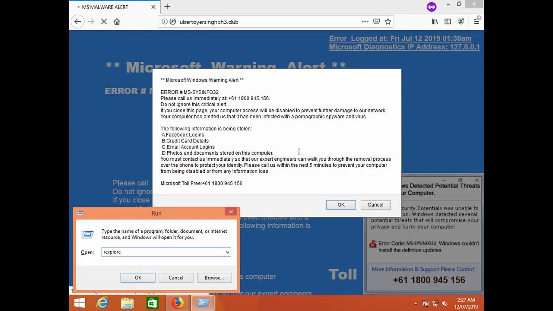All right, and after IEXPLORE, leave a space and then type www. Yes. And after the dot, type helpme, and helpme is all together. Helpme.net. Helpme.net, okay. Net. Okay, yes.